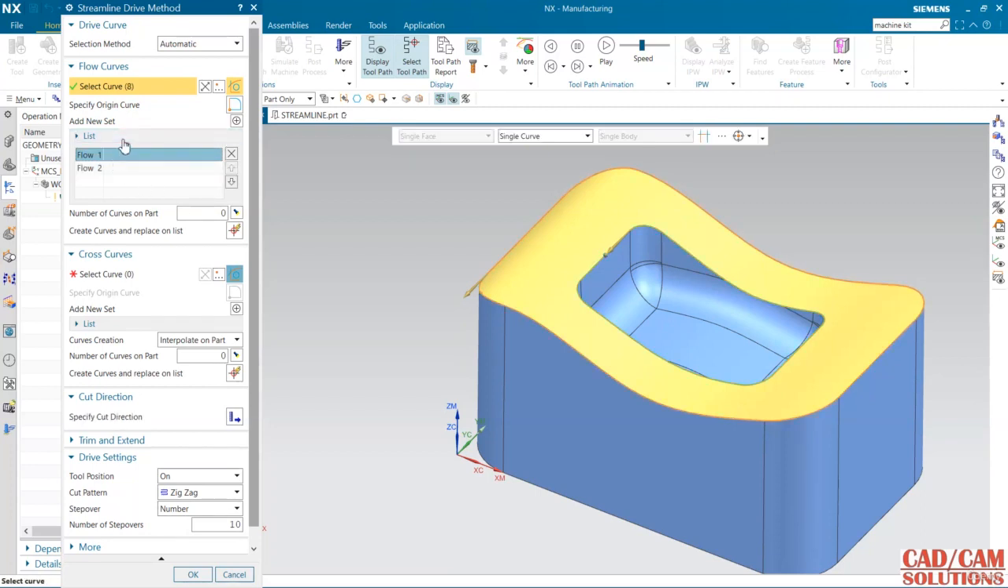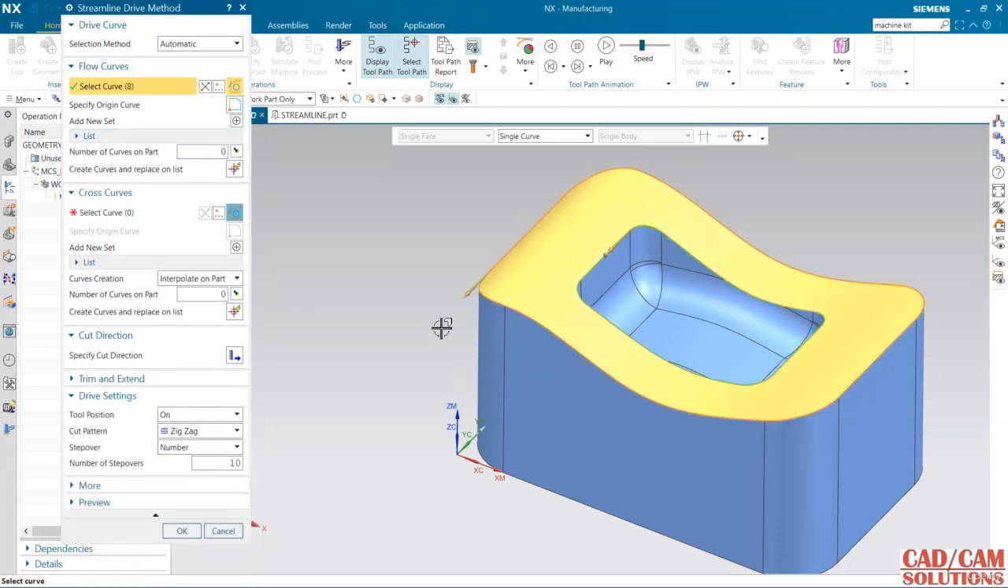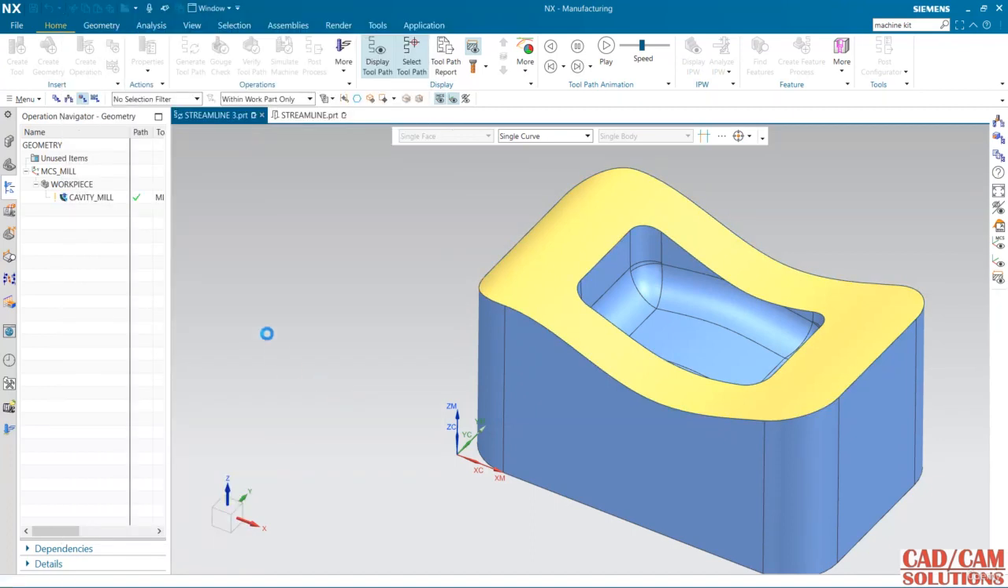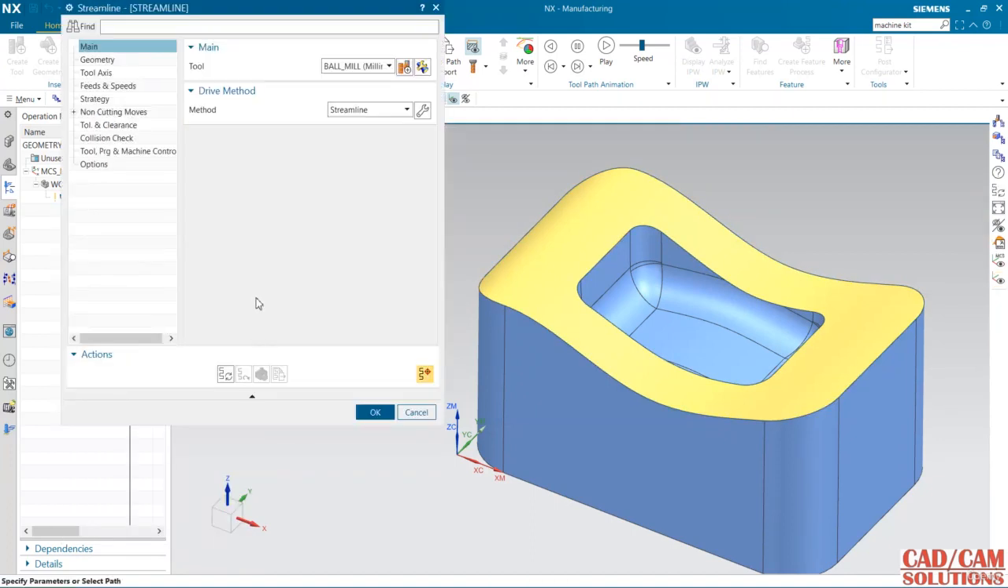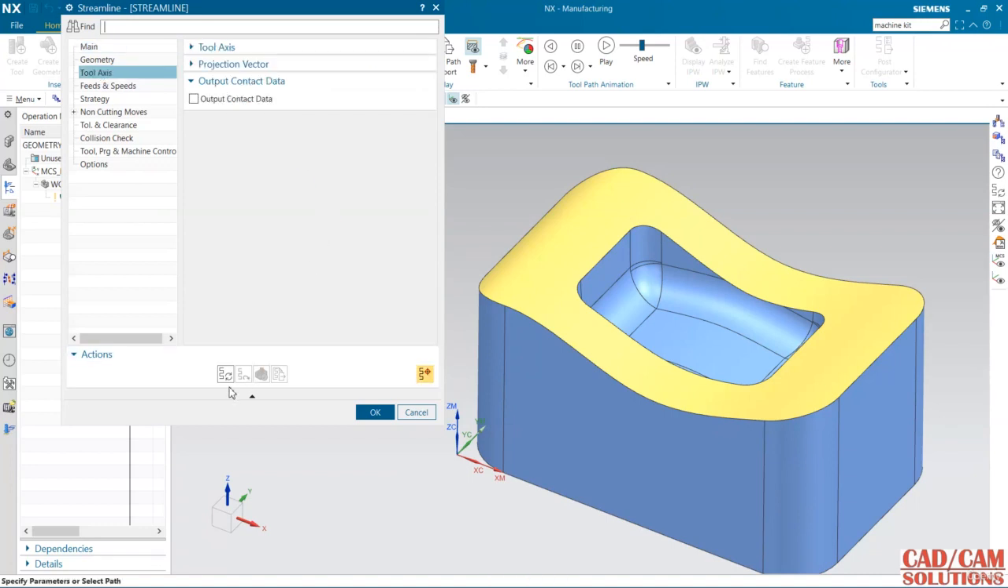Okay, and if you have other cross curve in any other direction, that time we can select from here. We can use this cut direction, so we can define the direction of this cut. By default it is automatic, so no problem. I'm just increasing the step over, and my cut pattern is zigzag. Let's click OK, and we are doing this in 3 axis, so no need to change any axis. So generate it.